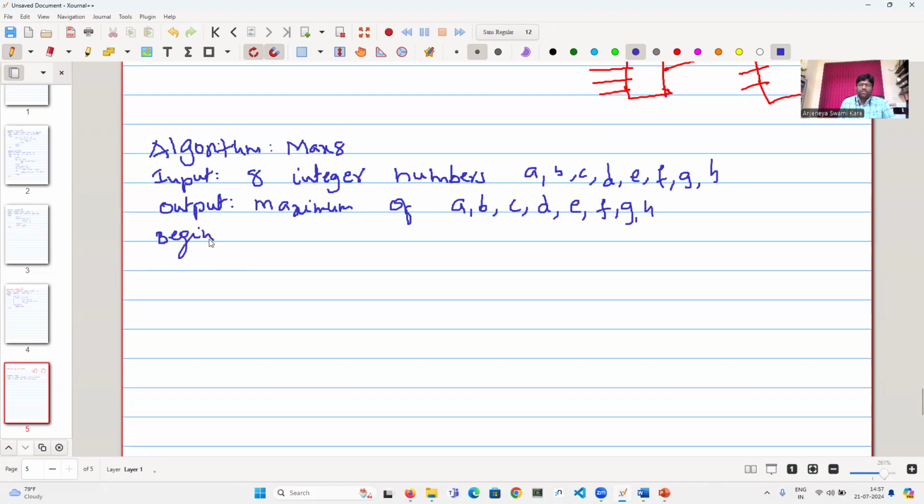Begin. The first thing I need to do is read the input numbers: input A, B, C, D, E, F, G, H. I wrote only one input statement to read eight numbers. I could even separately write input A, input B, input C, input D. This is a shorthand, shortening the algorithm, so I can read more than one variable in one statement.